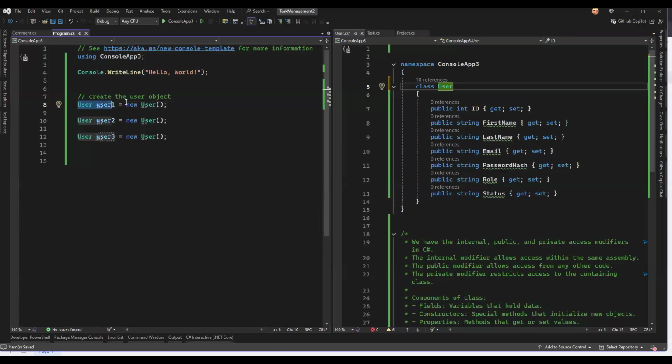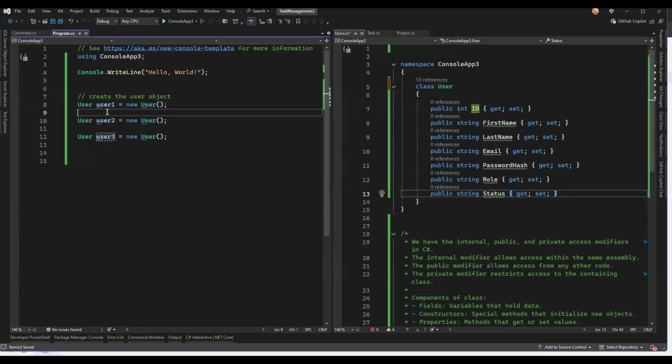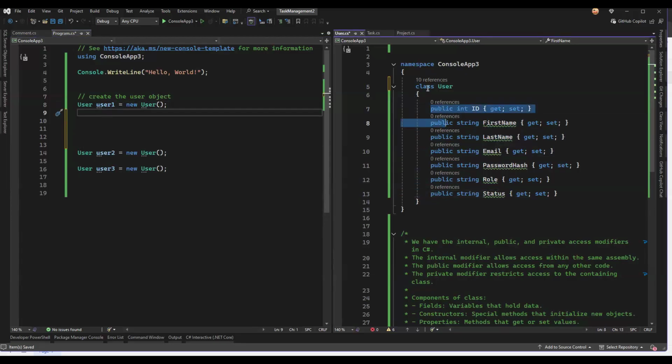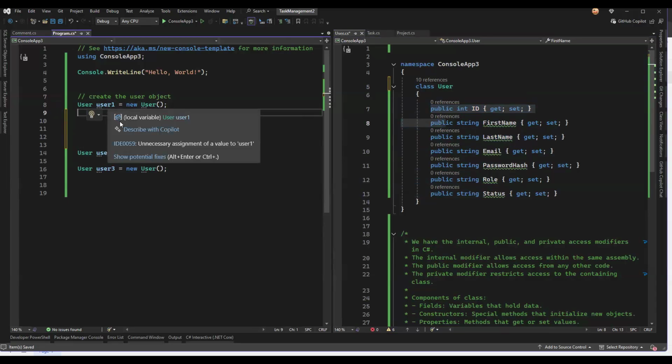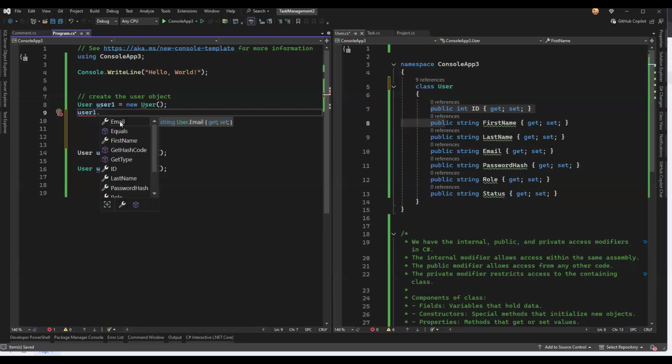I've created the user object, user1. Now I want to be able to access the properties of this user in my program. So how do we access the properties, the members or the components of this user class? We do that by calling the variable name, which is user1 dot. Dot is going to access, going to get the various properties of that user.